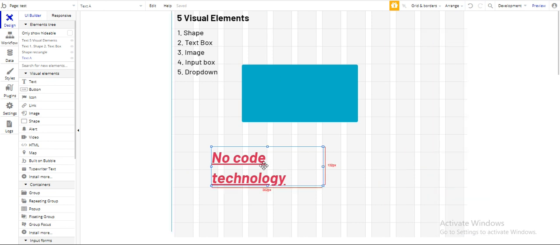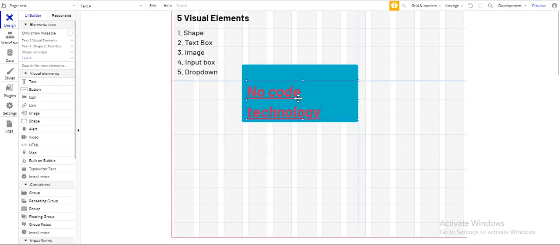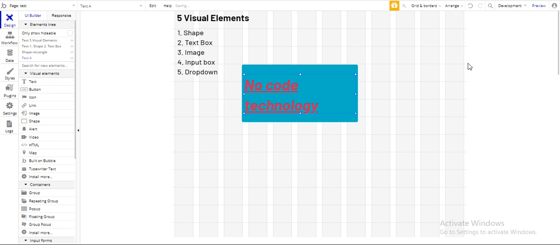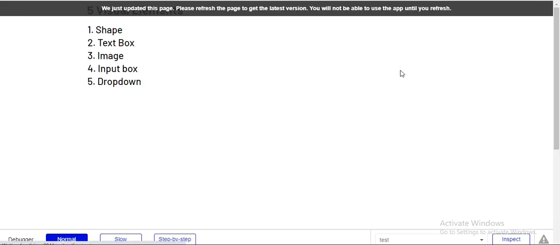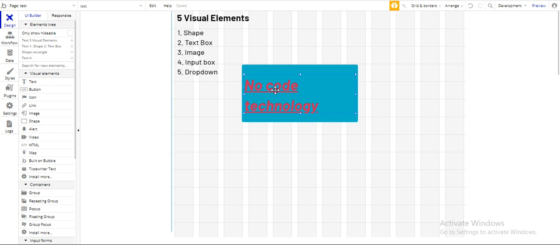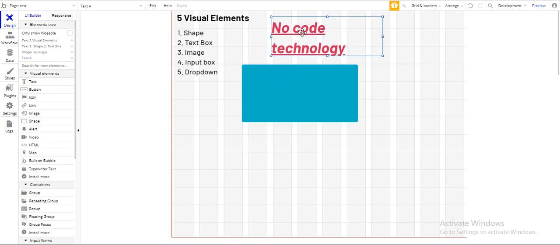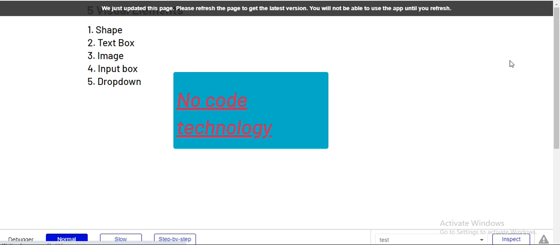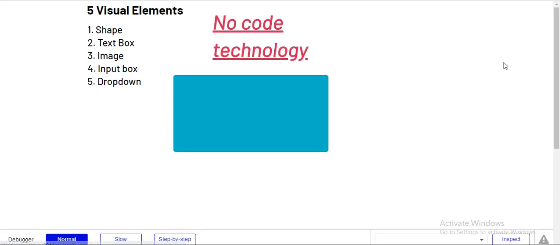If you want the text to be written over a shape, you can select it and put it on the shape. Then it will come on top of that. You can even preview and see how it looks. See, the text came on top of the shape. If you don't want that, you want it separate, you can even do that. And now let's just preview. See, the text came above the shape.